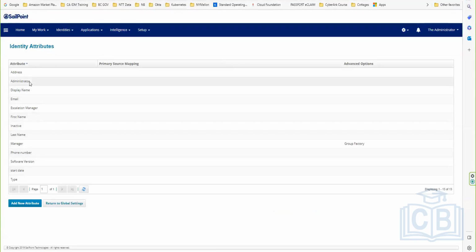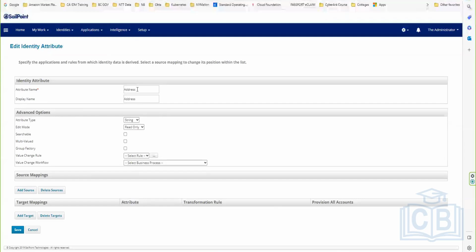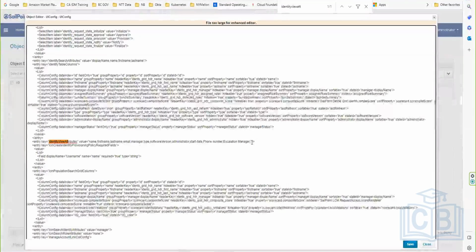Start date, address. That's all, I think, isn't it? Remove the space. Yeah. Yeah, click save.